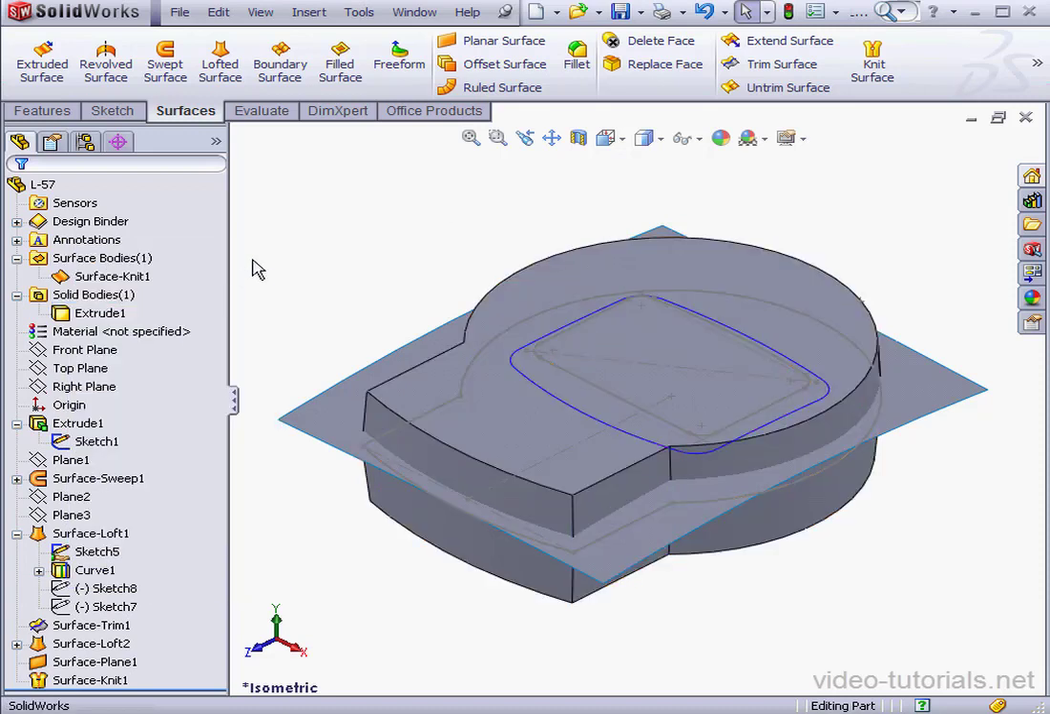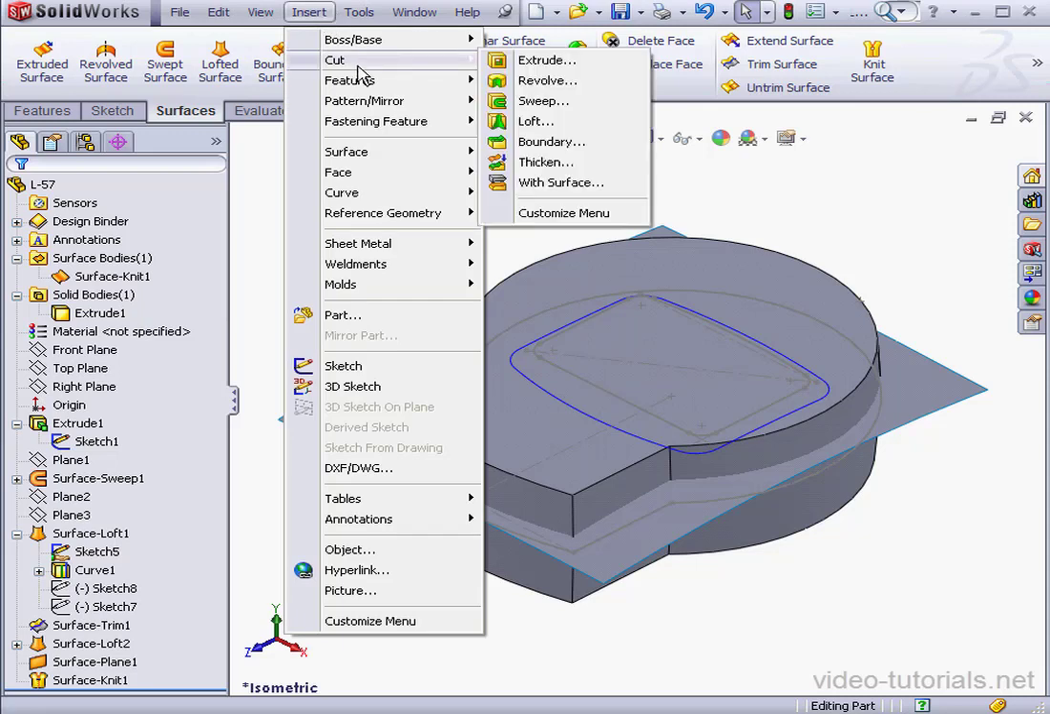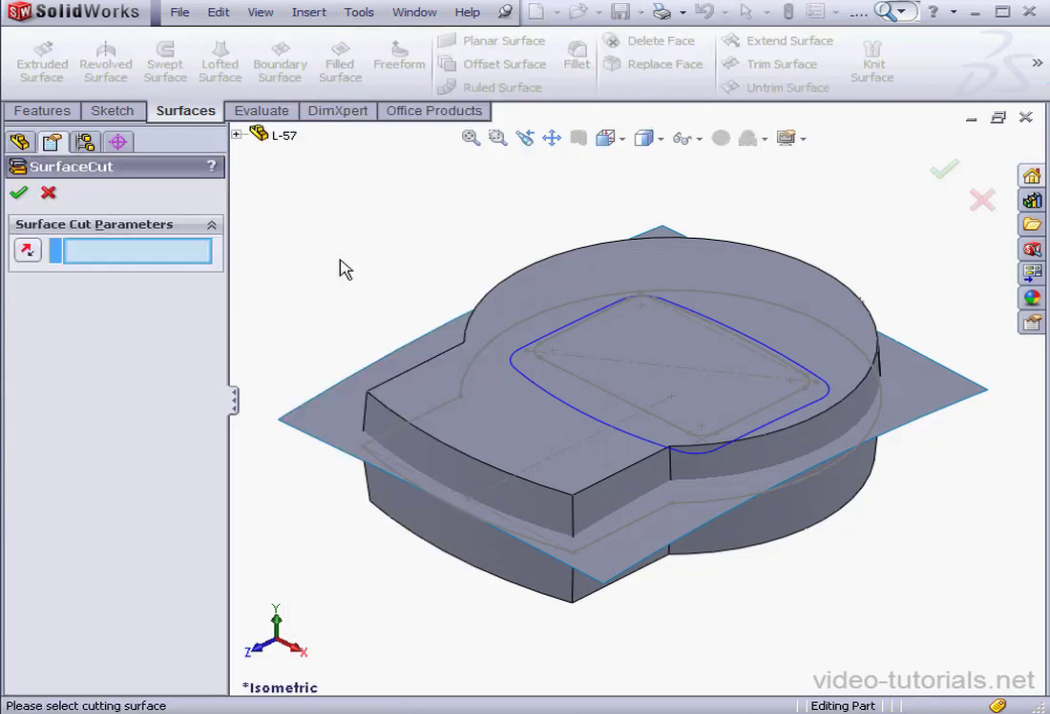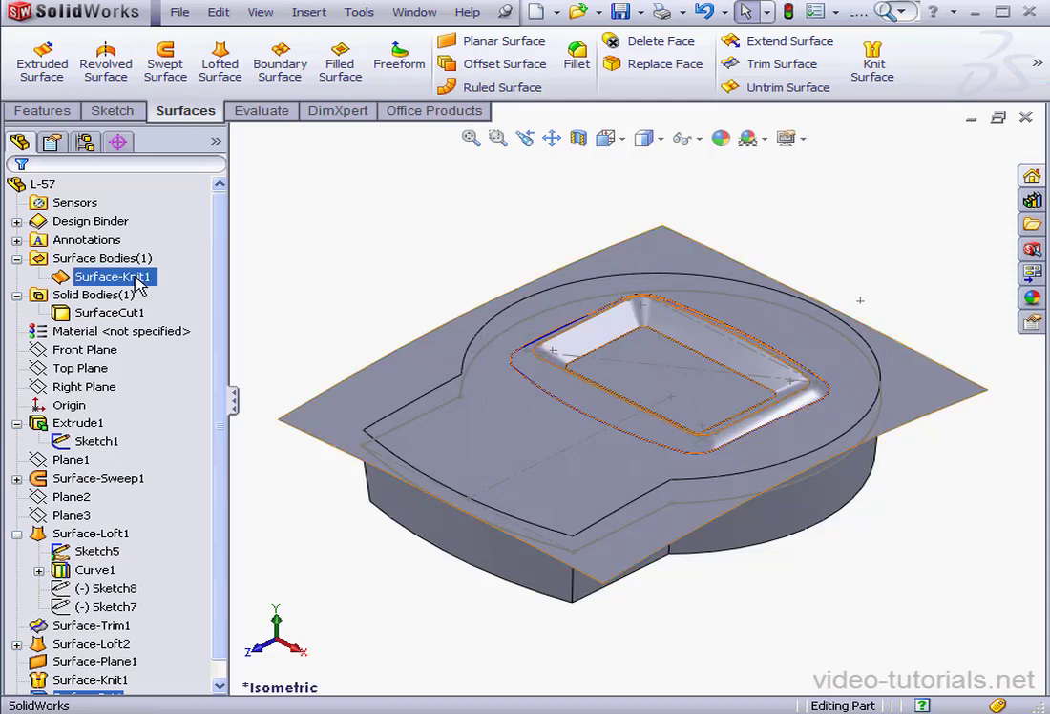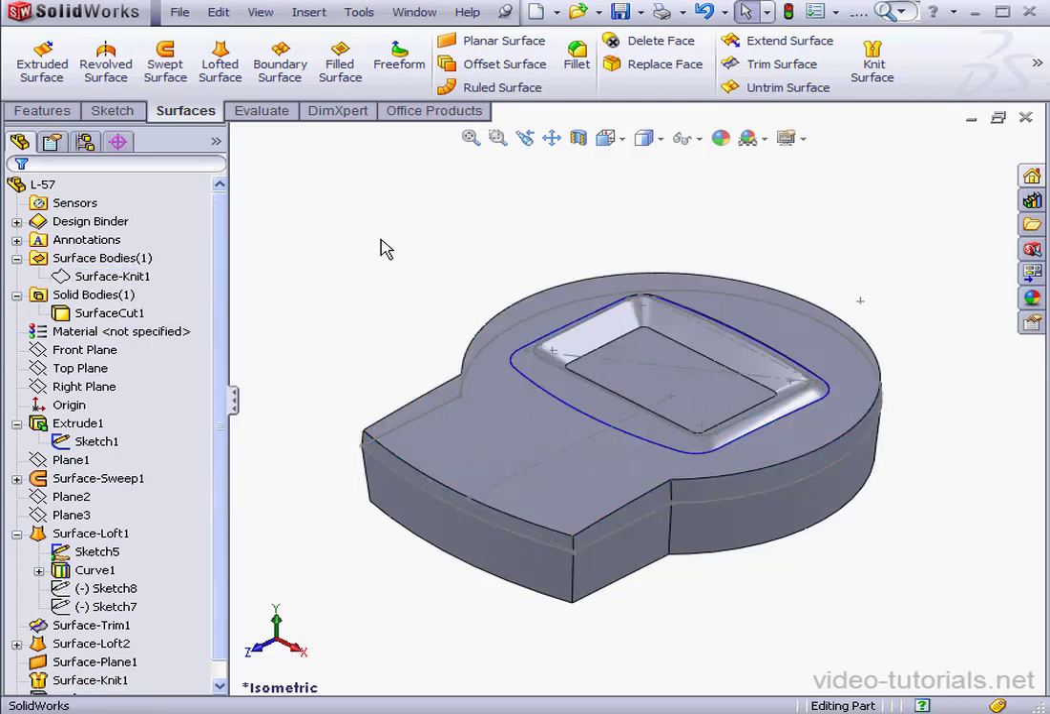And let's go to Insert, Cut, with Surface. Select the surface we just created. Let's flip the direction to cut, and click OK. Let's right-click and hide the surface. And this concludes our exercise about creating the LCD opening. As you can see, our model is taking shape. We're going to pick up from here in our next exercise.